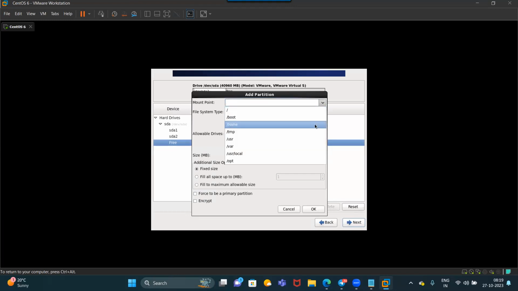Home directory is also recommended only, not compulsory. I'm creating the home directory also, just for practice. I'm giving 10,000. It means 10 GB space. Using 10 GB space, a normal user can store data in the home directory.